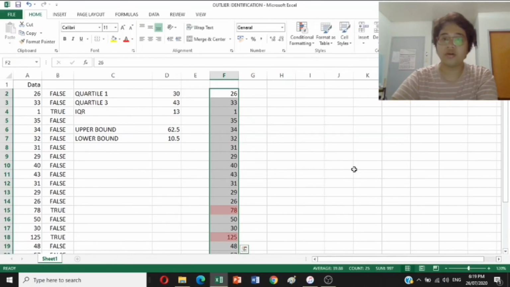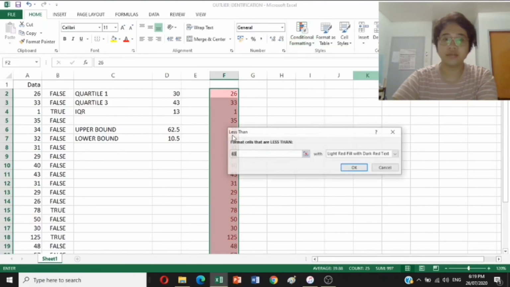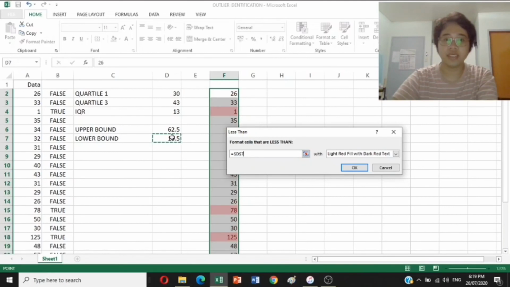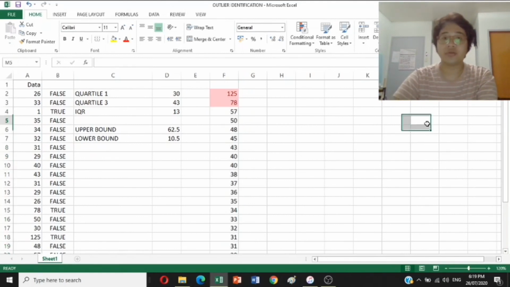Okay, how about on the lesser than? There's a less than. This is the value less than. Then I want this green. Okay, after that, sort your data set from the largest to the smallest, because you're able to identify all your outliers on the largest and the smallest values, or the top and the bottom portion of your data values. There you have it.